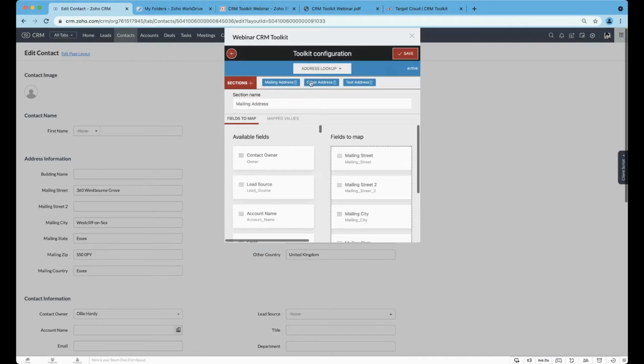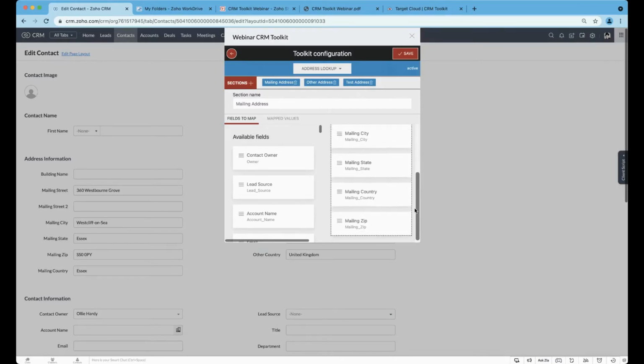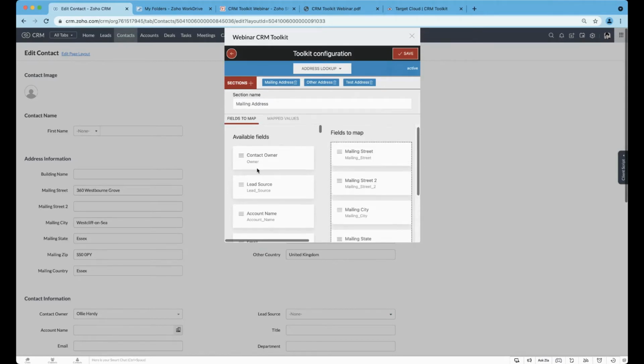And you can see the other sections that we've got. We've got mailing address, other address, and test address. So with mailing address, we're currently mapping these fields, which is mailing street 2, mailing street, city, country, and mailing zip. But what we want to choose is this building name field. So I'm going to drag that one in.